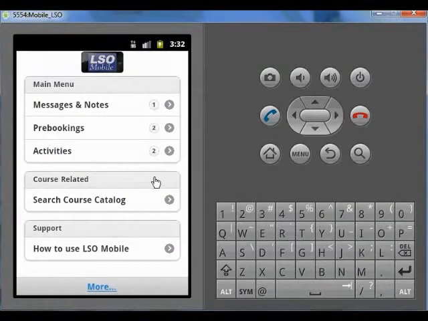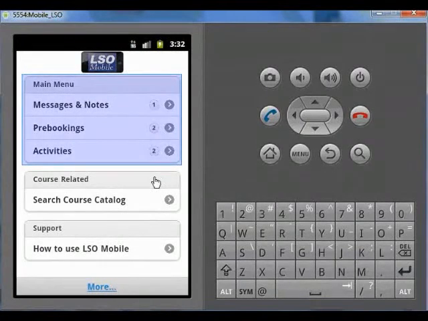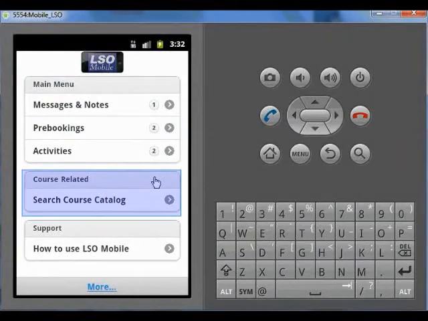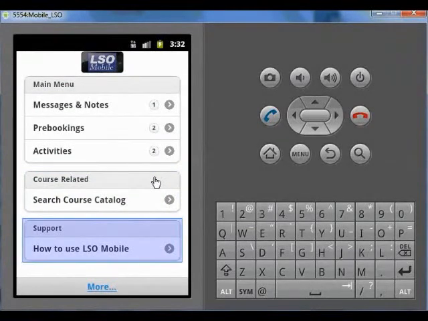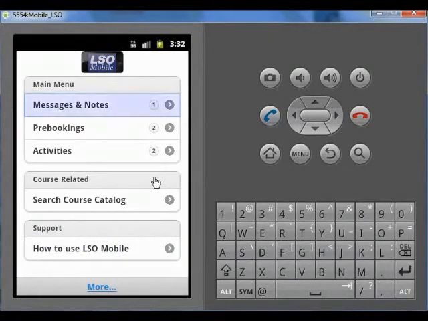Once on the LSO Mobile homepage, the user will be presented with three menus: the main menu, the course-related menu, and the support menu. The support menu is where LSO Mobile users can find the help and support that will enable them to utilize the application's functionality to its fullest potential. Let's first take a look into the main menu.